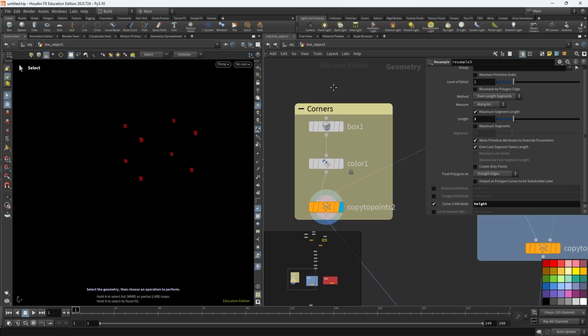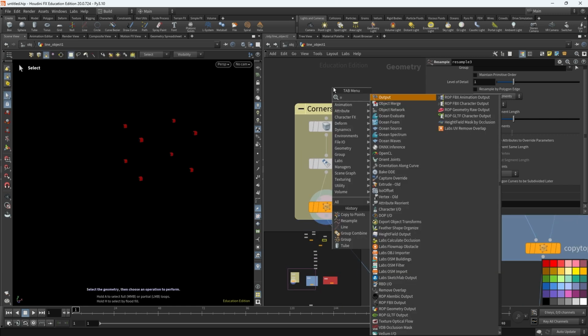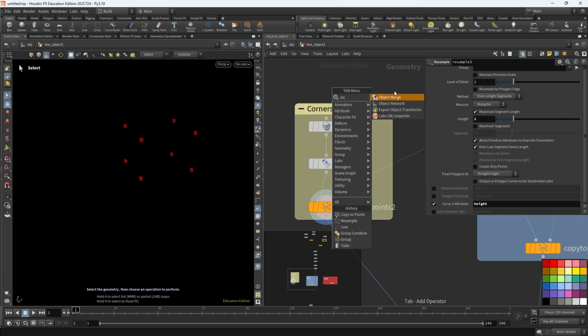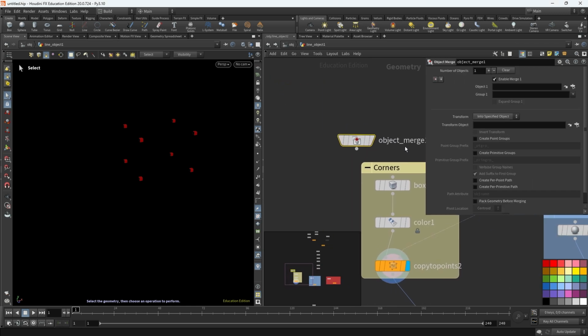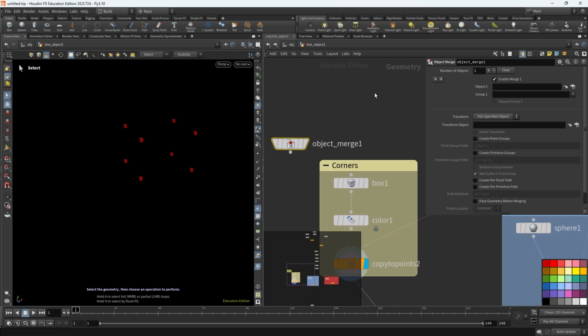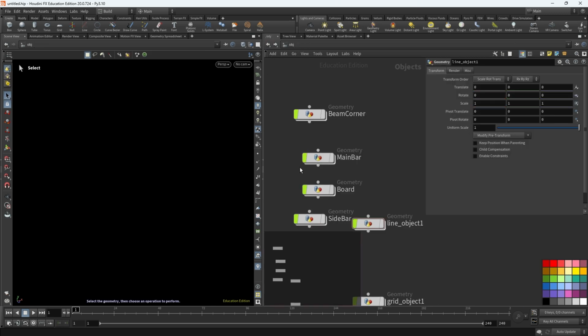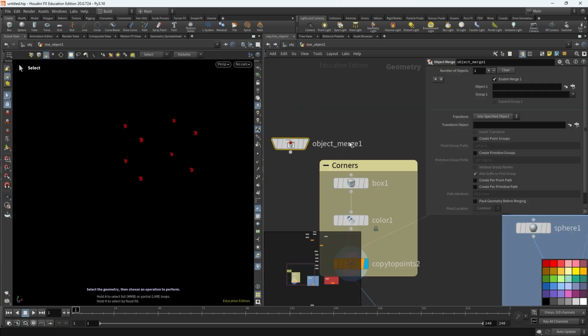So here, press tab and look for object. There's something there called object merge. Basically, it allows you to import or merge an object from a separate node or a separate geometry inside this geometry level. So inside this geometry, I can import another geometry within my Houdini network.